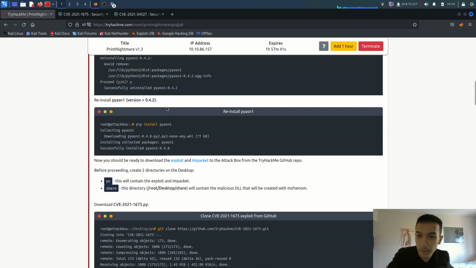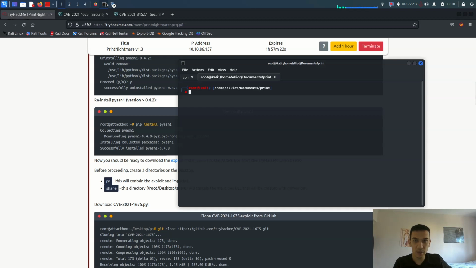So before proceeding, create two directories here. The first one is equal to impacket and the second one is equal to share. So I just want to look at this, which will contain the exploit and impacket. So share one, this directory will contain the malicious DLL, which will be created with msfvenom. So we just have to get on this desktop.